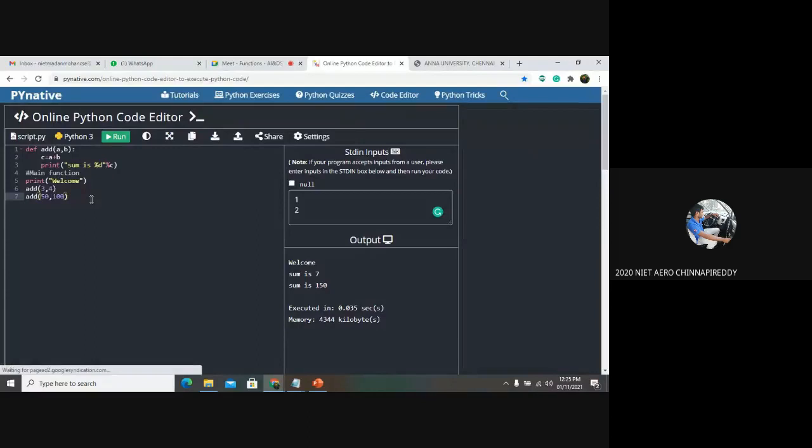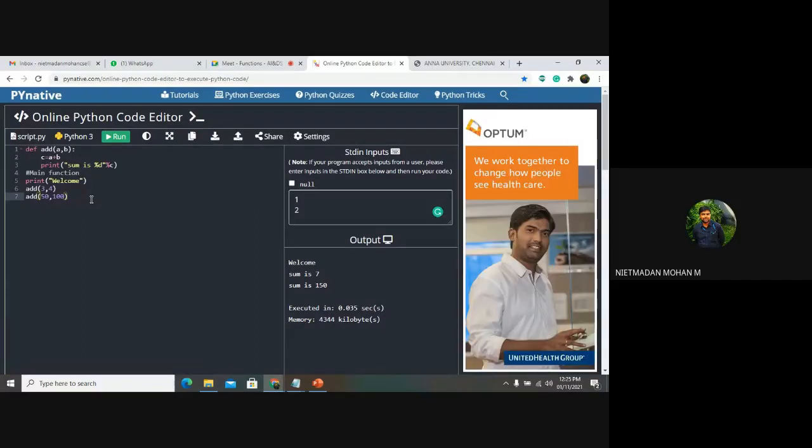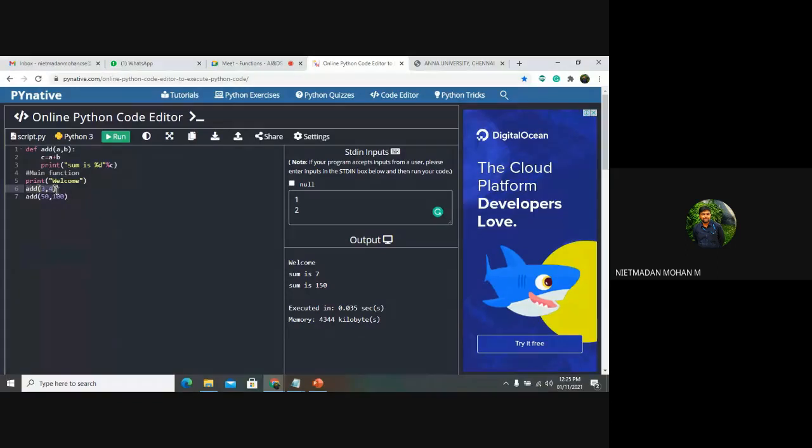In which line has the function been called? Sixth line? Second line? First line, sir? No. This, sir, is the second line. Both are function definition, and this is the function calling. So wherever you use this add function here, that is known as a function call. Here we are calling the function add and executing the statement using the values 3 and 4.